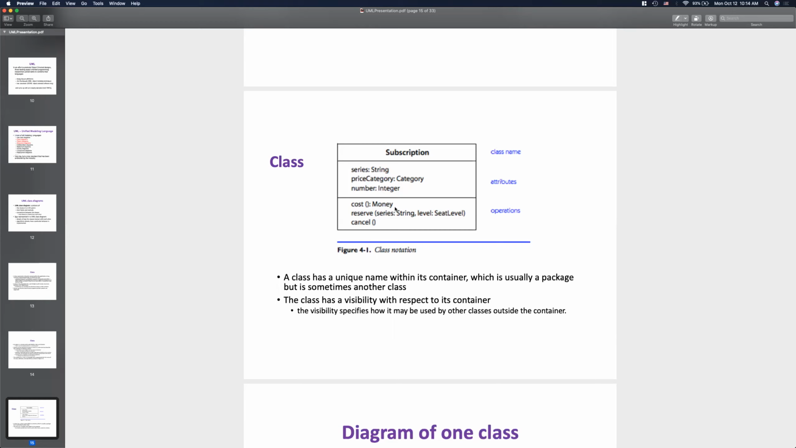Here are my operations. So I have class name, attributes, operations; that is, class name, fields, and methods. I have a method called cost, which will return money. I have a method called reserve, which takes two parameters. You'll see the previous one had no parameters. This one takes two: one is series, which is a string, and one is level, which is seat level. And then I have a cancel method, which doesn't return anything and doesn't take any parameters.